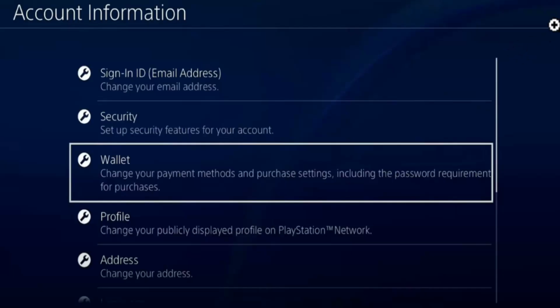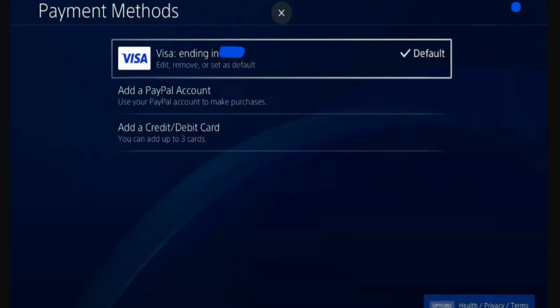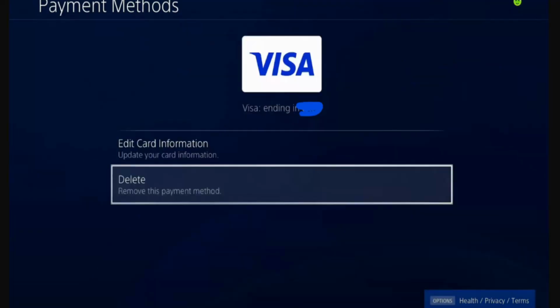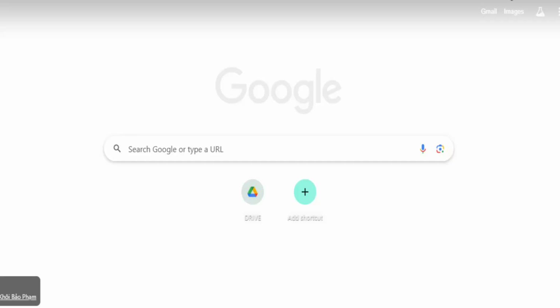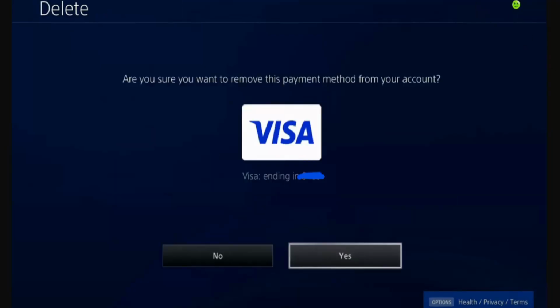After you've done it, you'll be able to see the payment method, and what you have to do is select the default payment method that you wish to remove. As you are taken to the info section, you will then be able to see remove this payment method, or click on delete and go ahead and confirm it. Once you're done confirming, you'll have successfully removed a payment method on PS5.